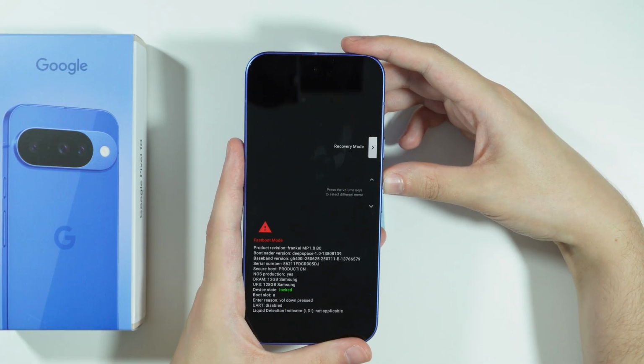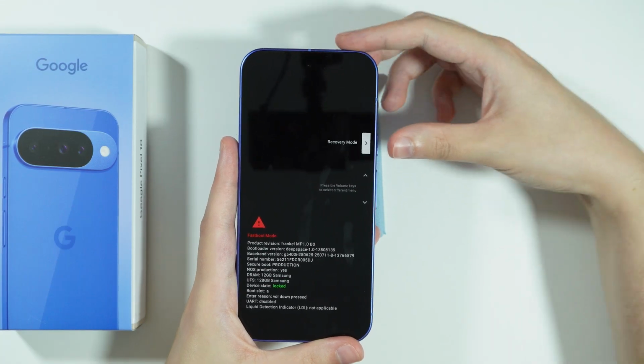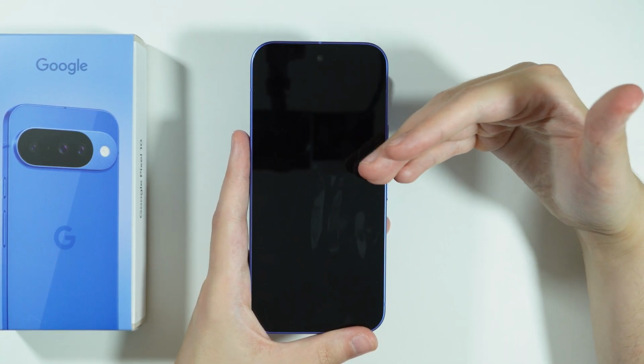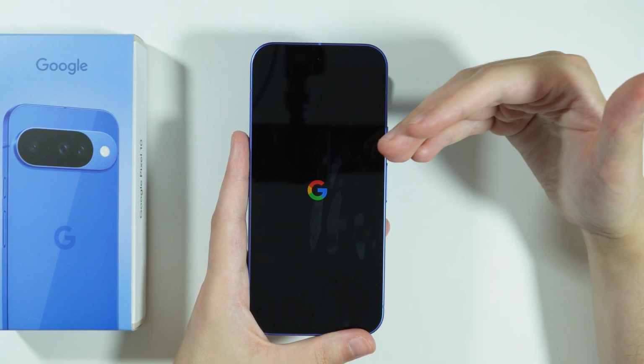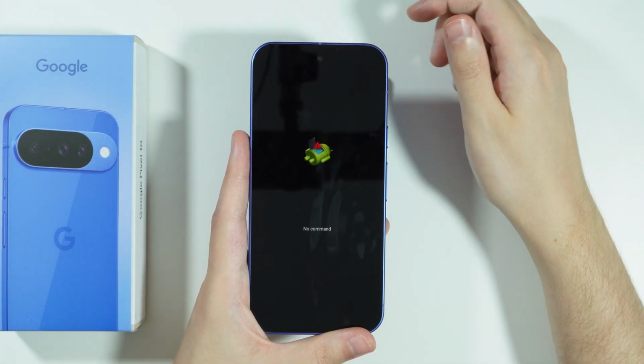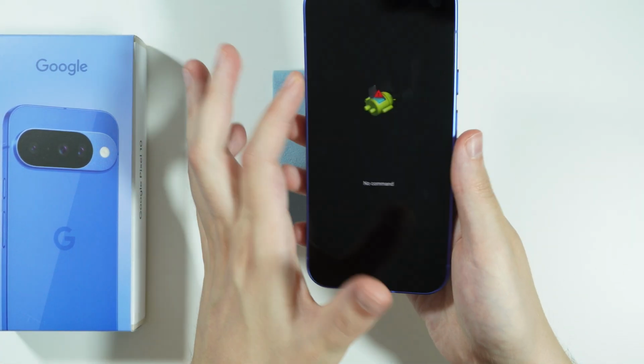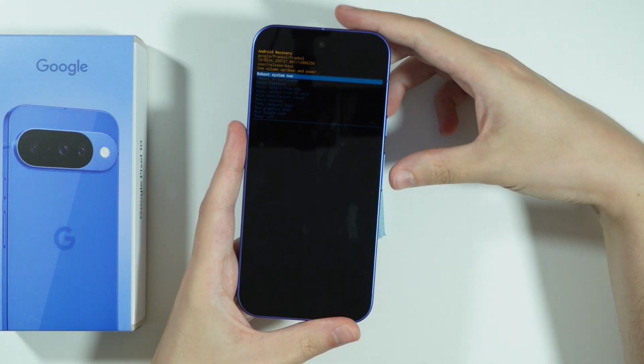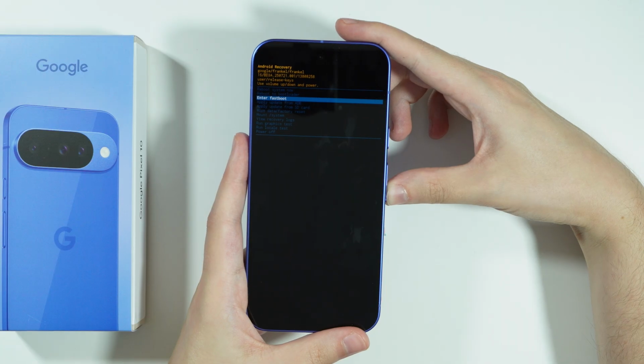Of course, we can go to, let's say, the recovery mode. Over here we can confirm by pressing the power button. If you decide to go to the recovery mode, then you will see no command screen. And in this case, you need to press and hold the power button and then press volume up while holding the power button. Here we also navigate with the volume button.